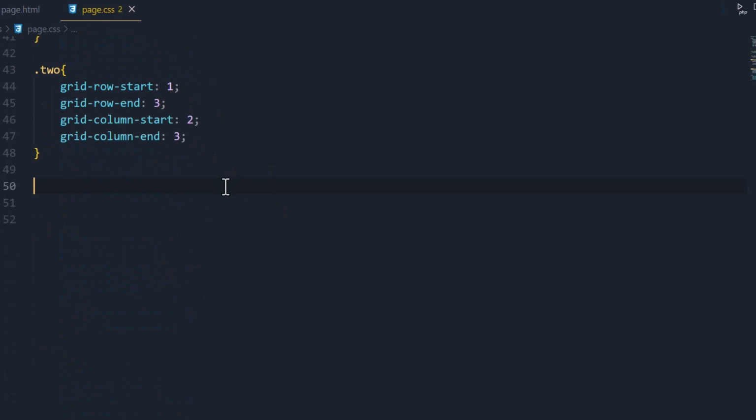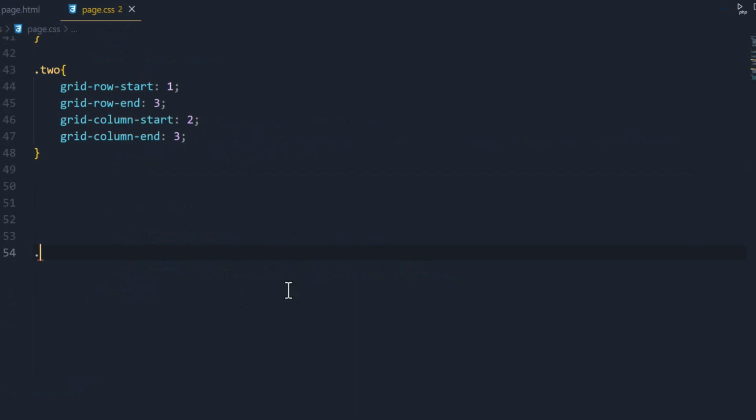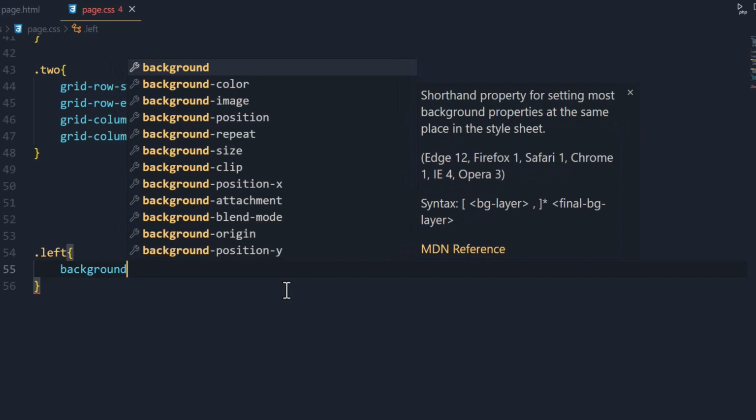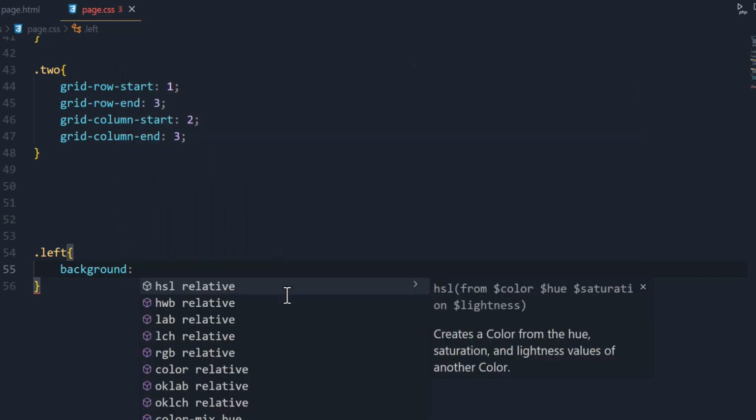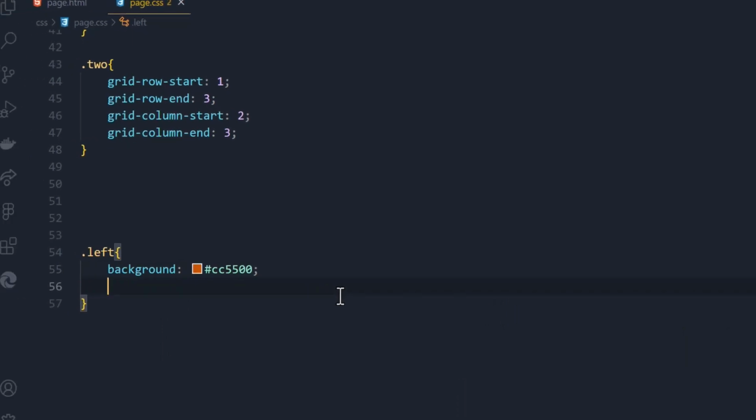If you come to your CSS code here, let us quickly target the three sections, that is left, center and right. Let's target the three of them. So I'm going to say dot left. I'm going to give it a background of maybe hashtag CC5500, and let's just give it padding, 12 pixels by 18 pixels. That should be okay. Then I'm going to target the dot center.